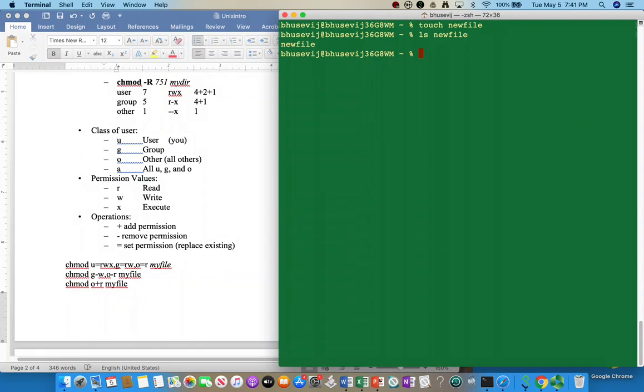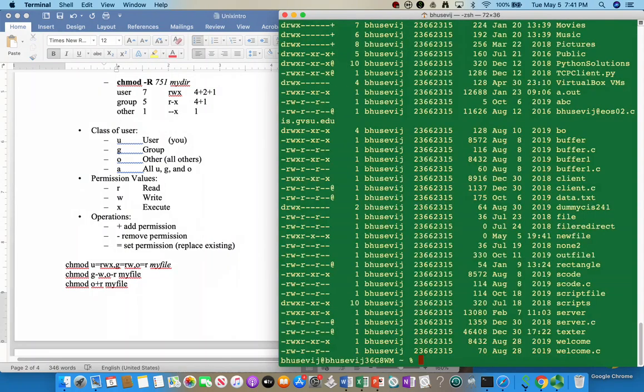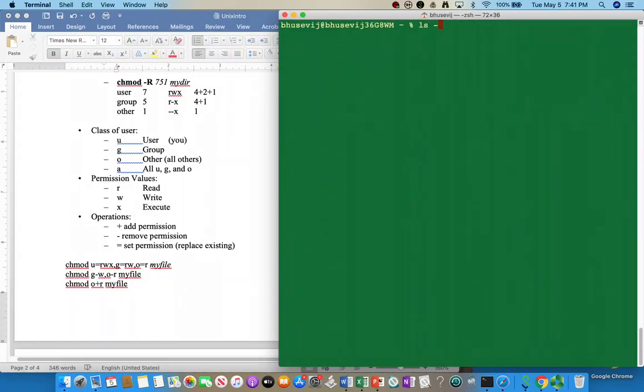And now I'm going to change permissions for this file. So chmod, let's say 751 and the file name. I do ls -l new file. So I did 751. So 751 is basically read, write, execute that you see here for user, read and execute for the group, and only execute for other.